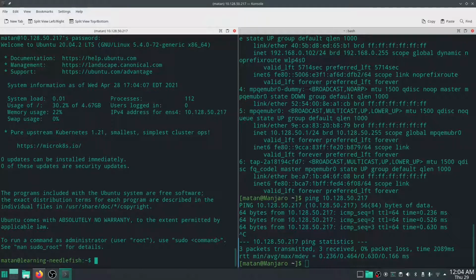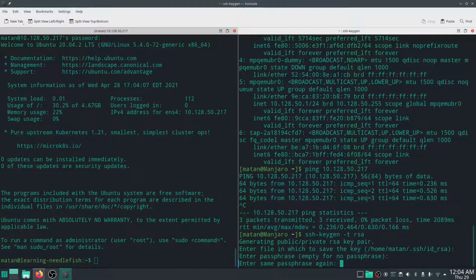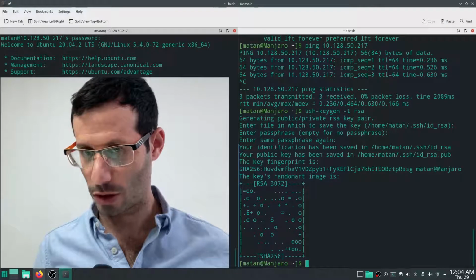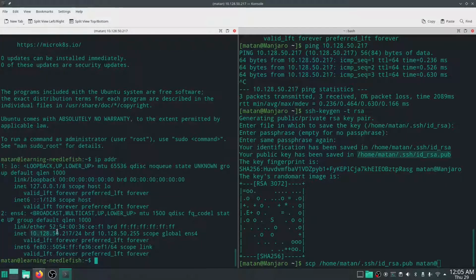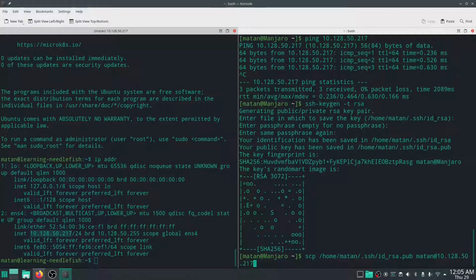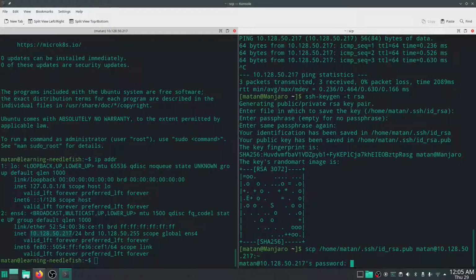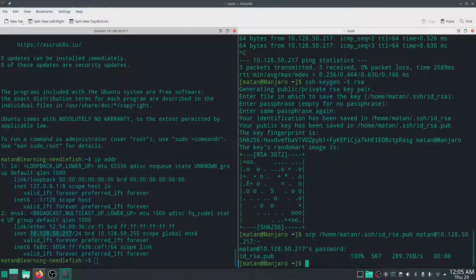We can also use an SSH key instead of a password. To do that, let's generate a new key, which I'm going to do on the host machine. And I want it to be an RSA key. Let's now copy this key to the Ubuntu virtual machine. And it was copied to the Ubuntu virtual machine.